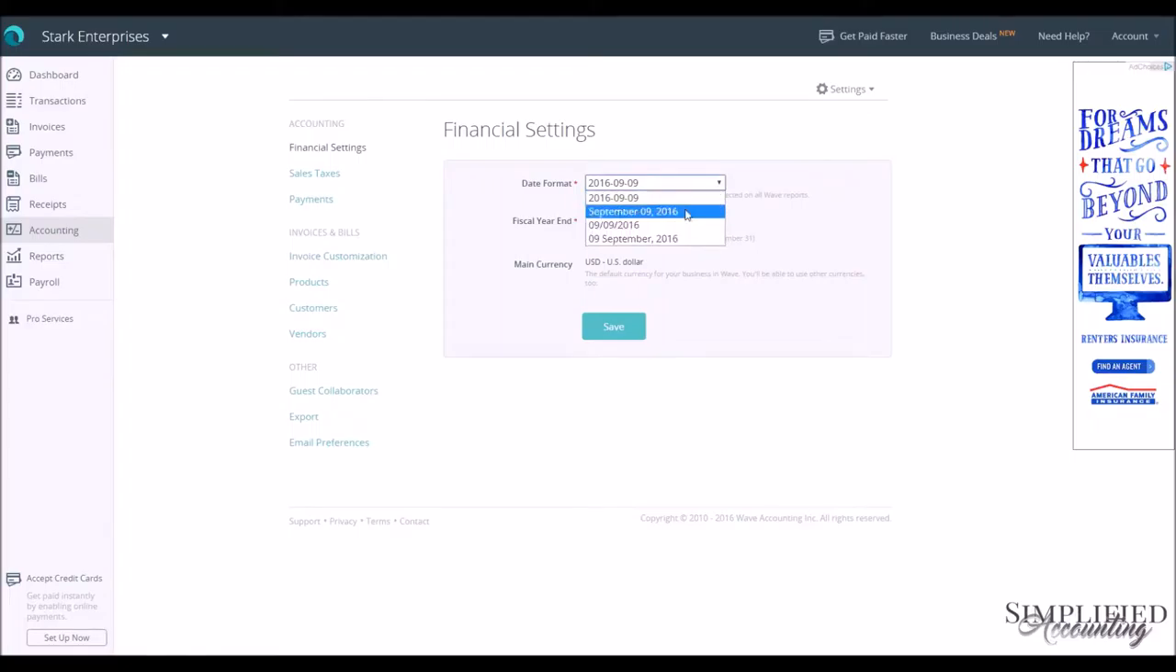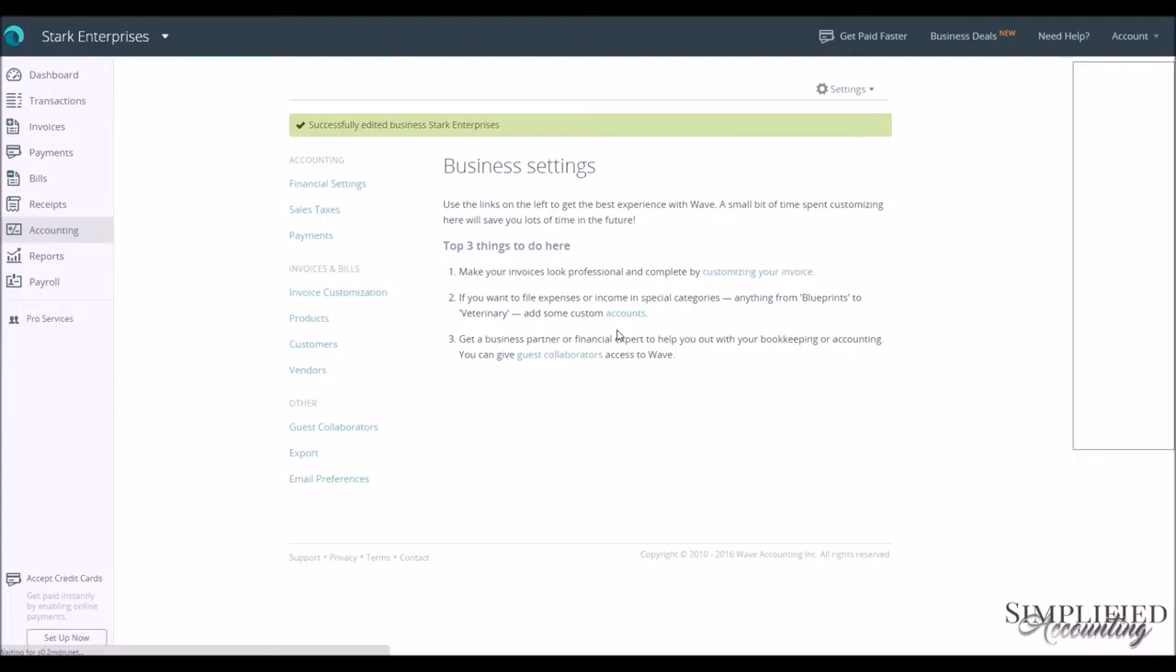Okay, so I'm going to change the date because I don't like the year listed first. So I'm going to change and select this format. Then I'm going to go save. Okay, so I'm done with the basic setup.